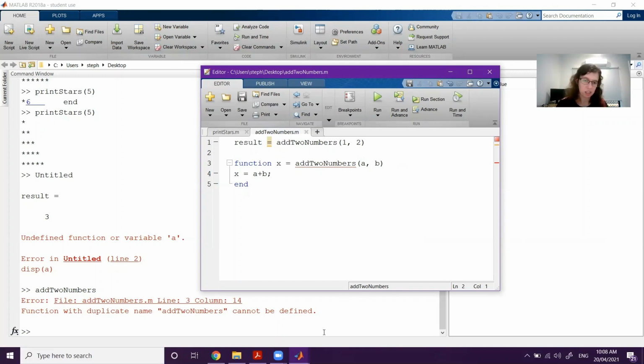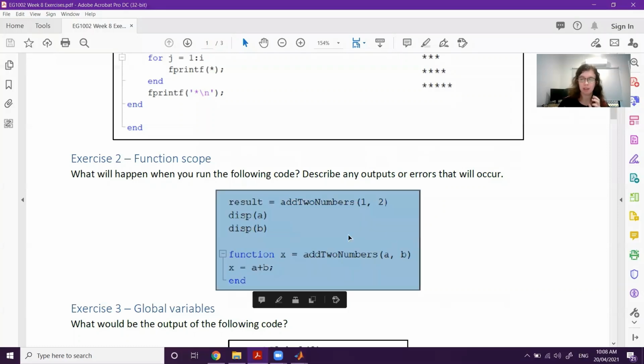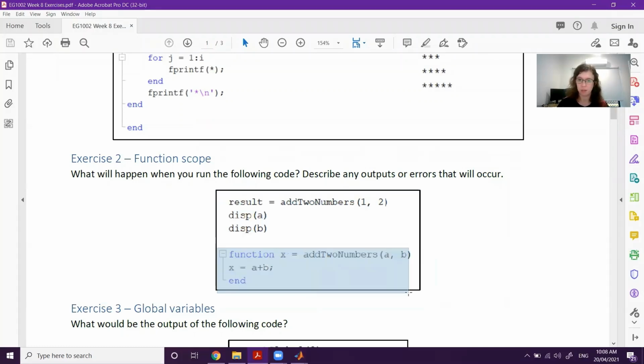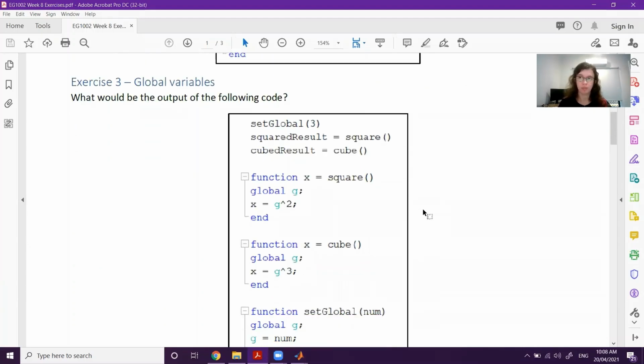That's a bit of a detour though. The fundamental point here was that A and B can only be seen by the function that is using them. Out here, there's no concept of what A and B are. We've never seen them before in this outer script, so therefore we can't display them. Normally this is what you want. Normally you want this separation of variables, but if for some reason you want to share variables around, there is the option for global variables.